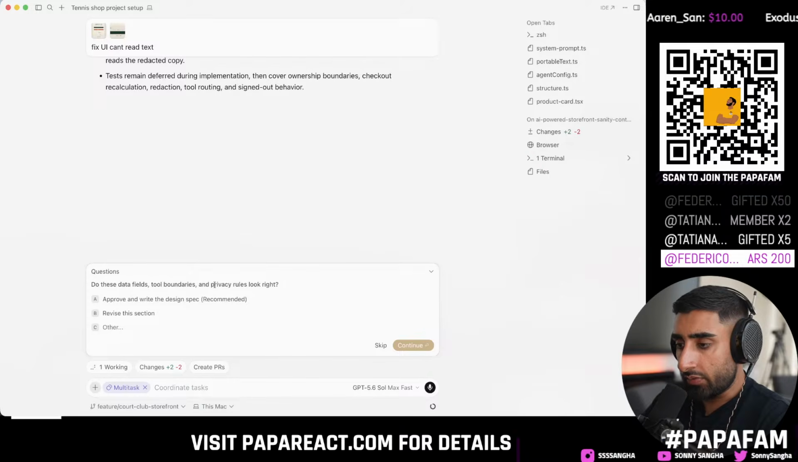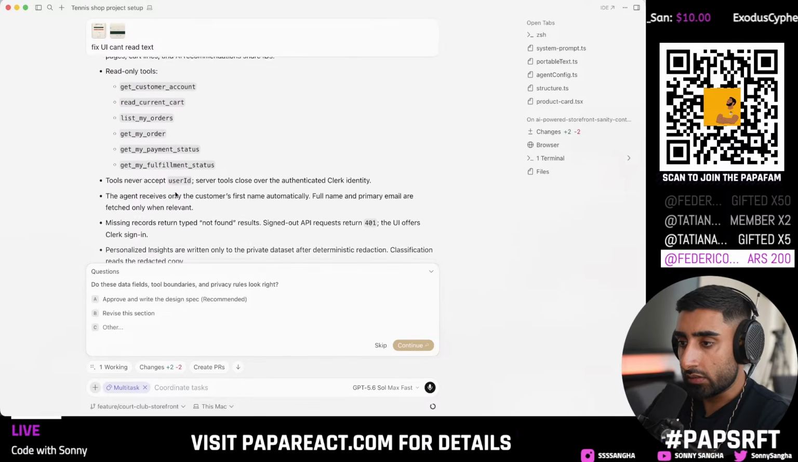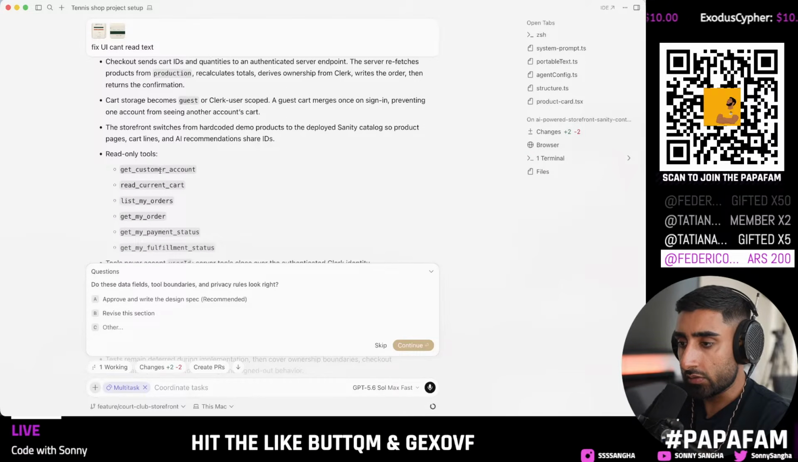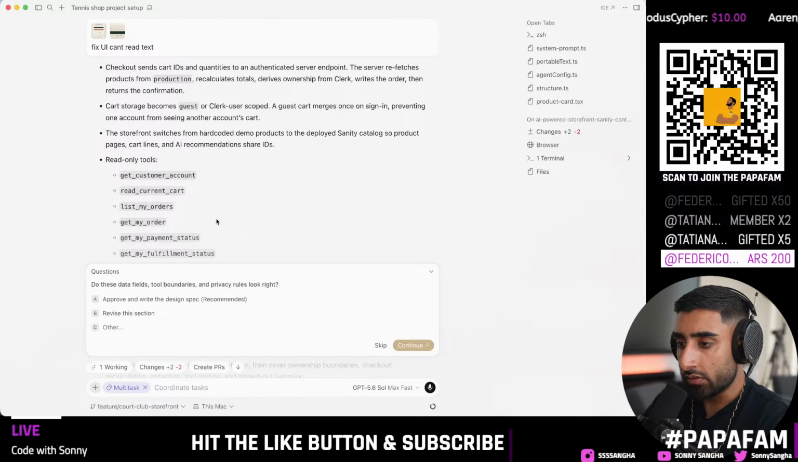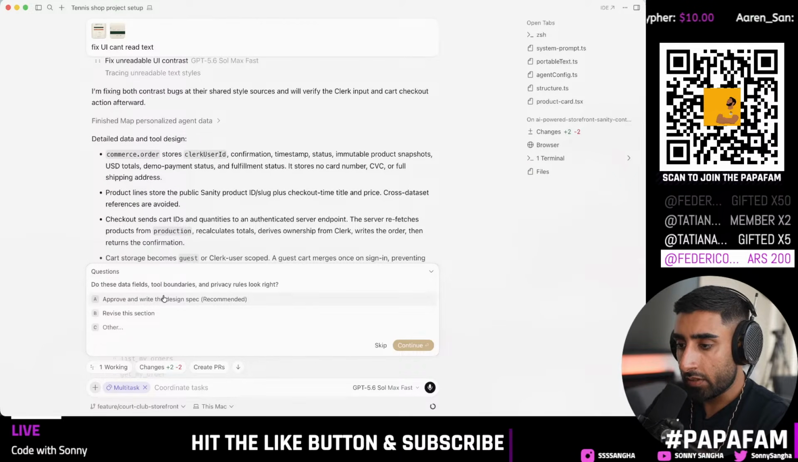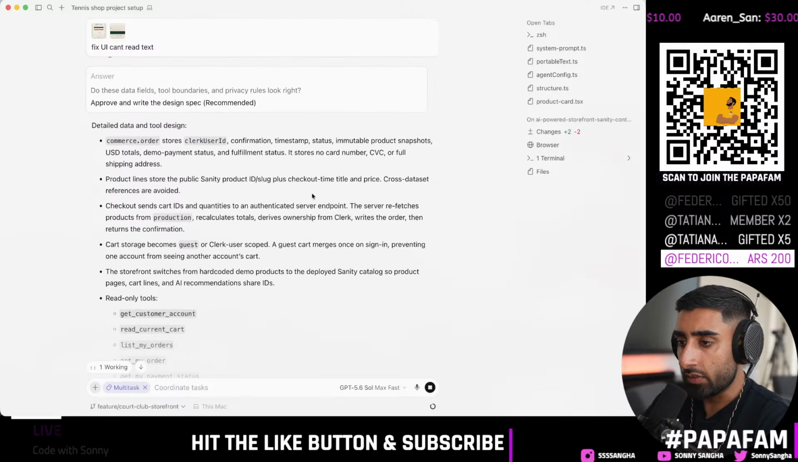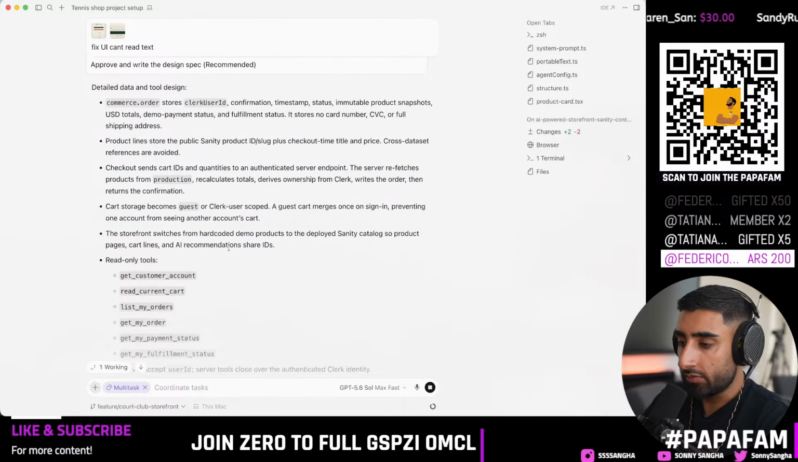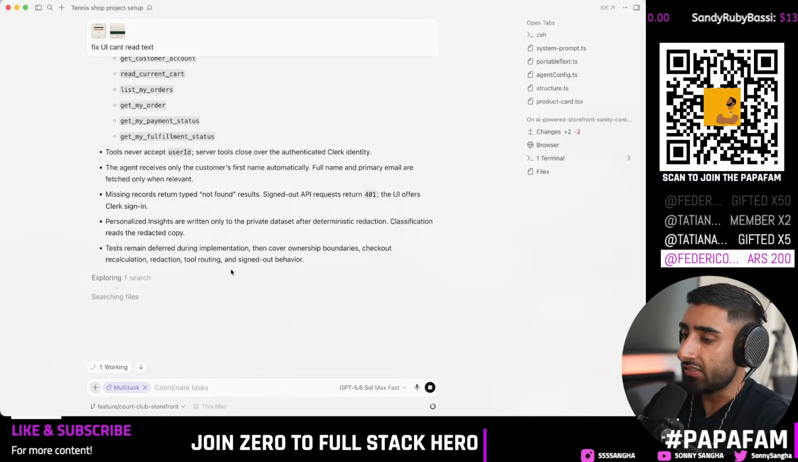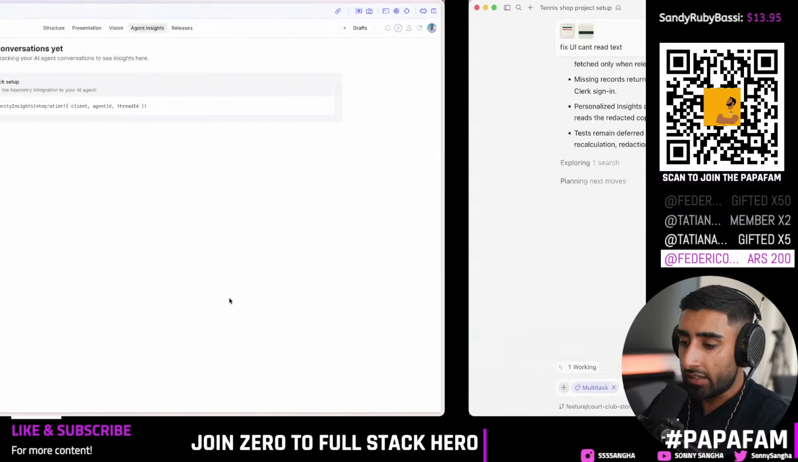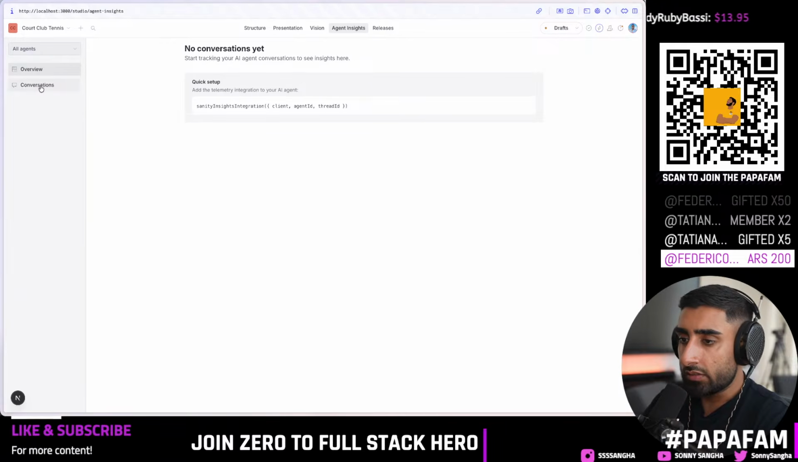Do these data fields, tools, boundary, and privacy rules look all right? So read-only tools: get customer account, get my orders, list my orders, read current cart. Okay, let's just trust it for now. Commerce order source, Clerk user ID. But yeah, you would really want to dive through this with a fine-tooth comb when you do this. But as a demo today, it's not that important. But yeah, heading back over to this part.